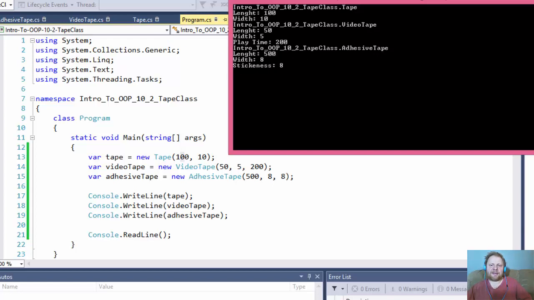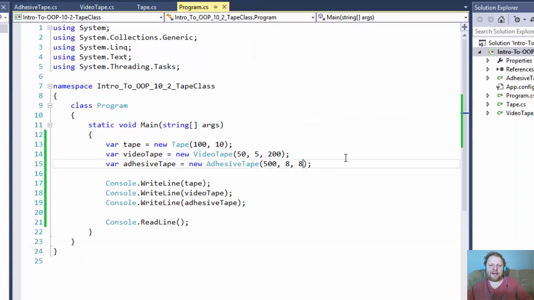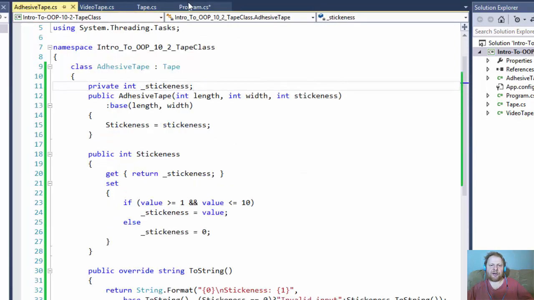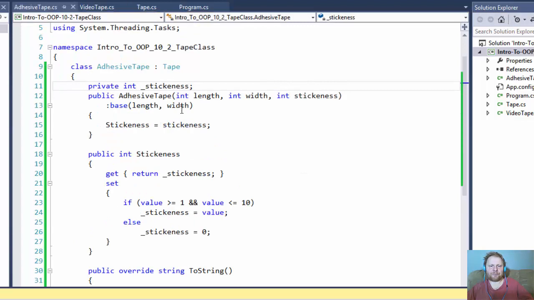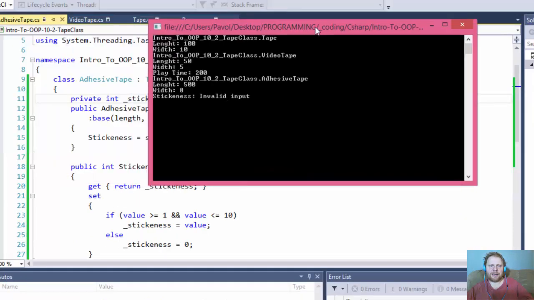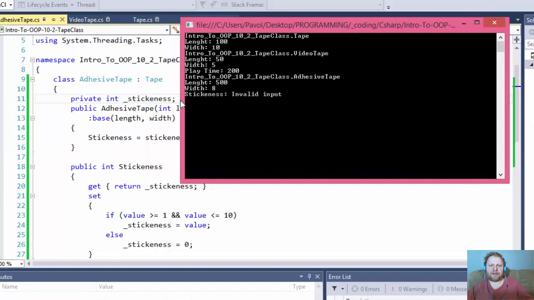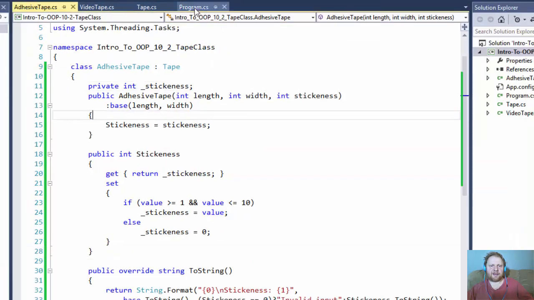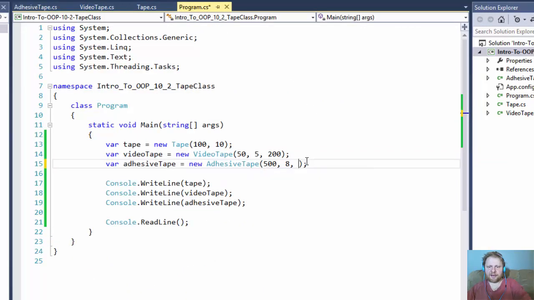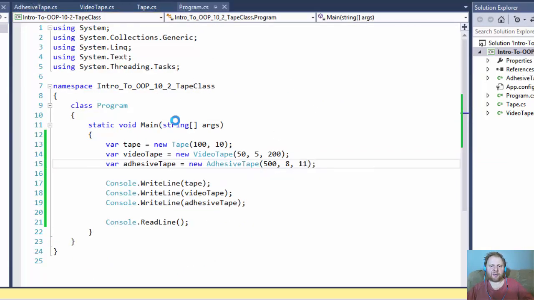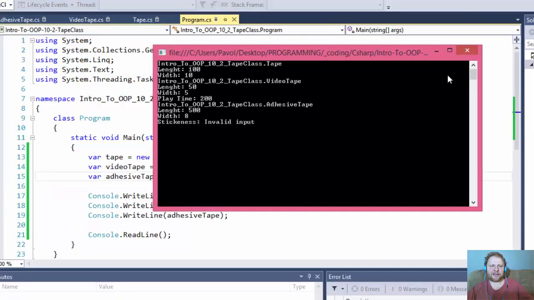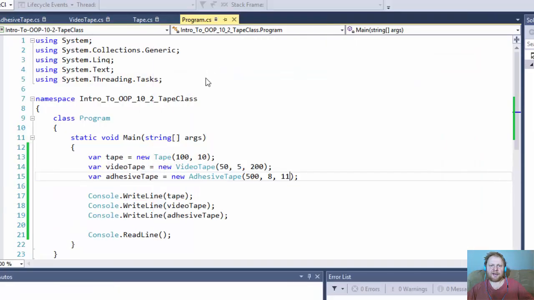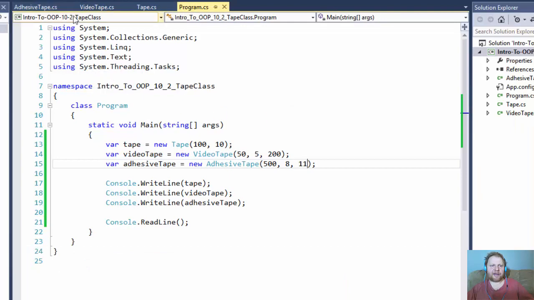Now let's do the stickiness that is outside the range. So if I enter, let's say 0, it's supposed to be between 1 and 10. Now we should get an invalid input message. And as you can see, we do get the invalid input message. So if I make it over 10, let's say 11, it should be an invalid message again, invalid input, yes. So it works, and let's recap quickly.